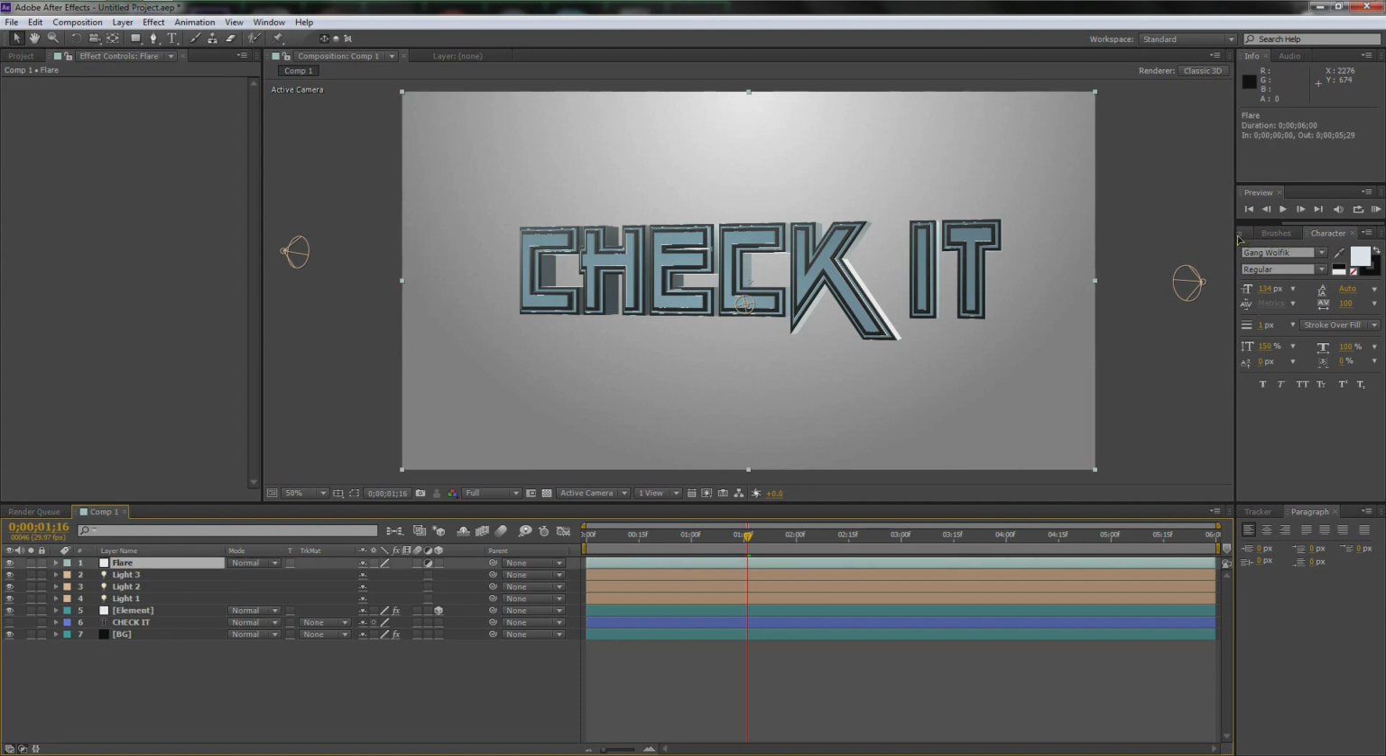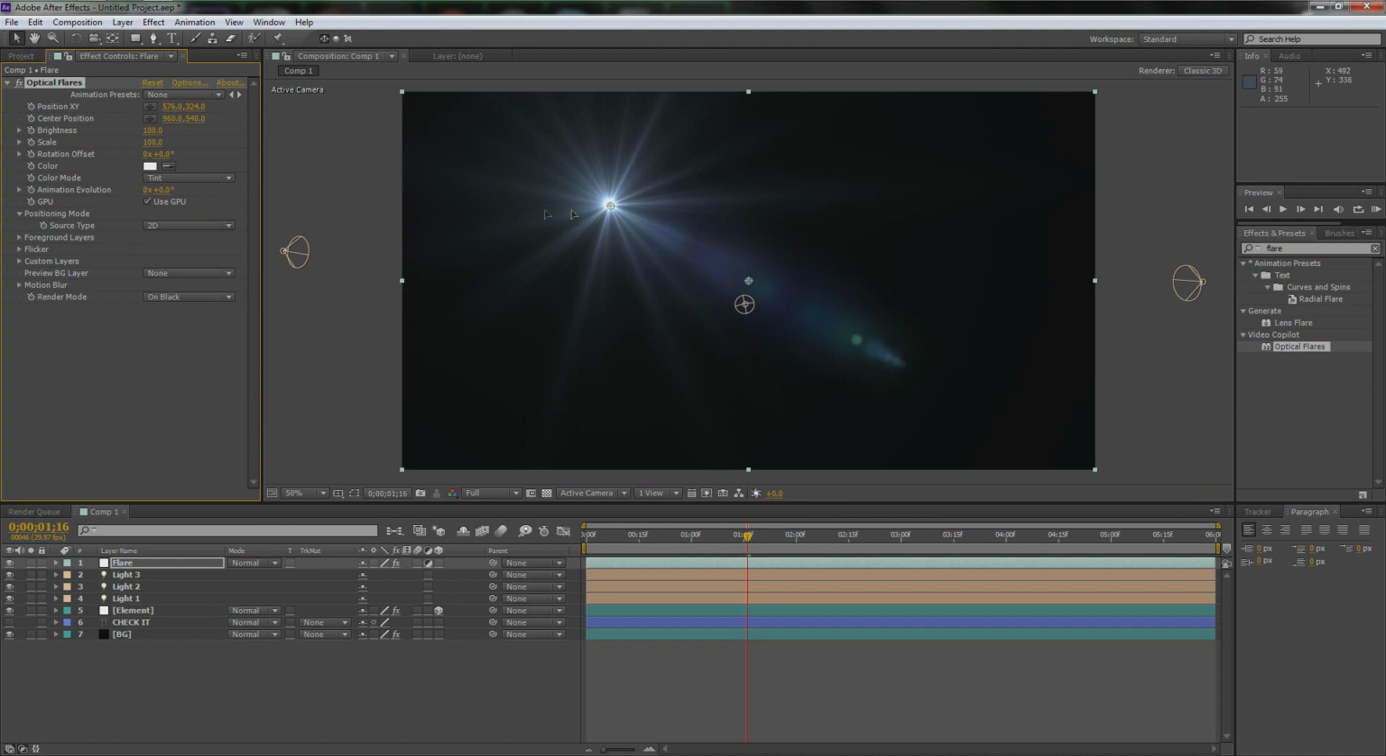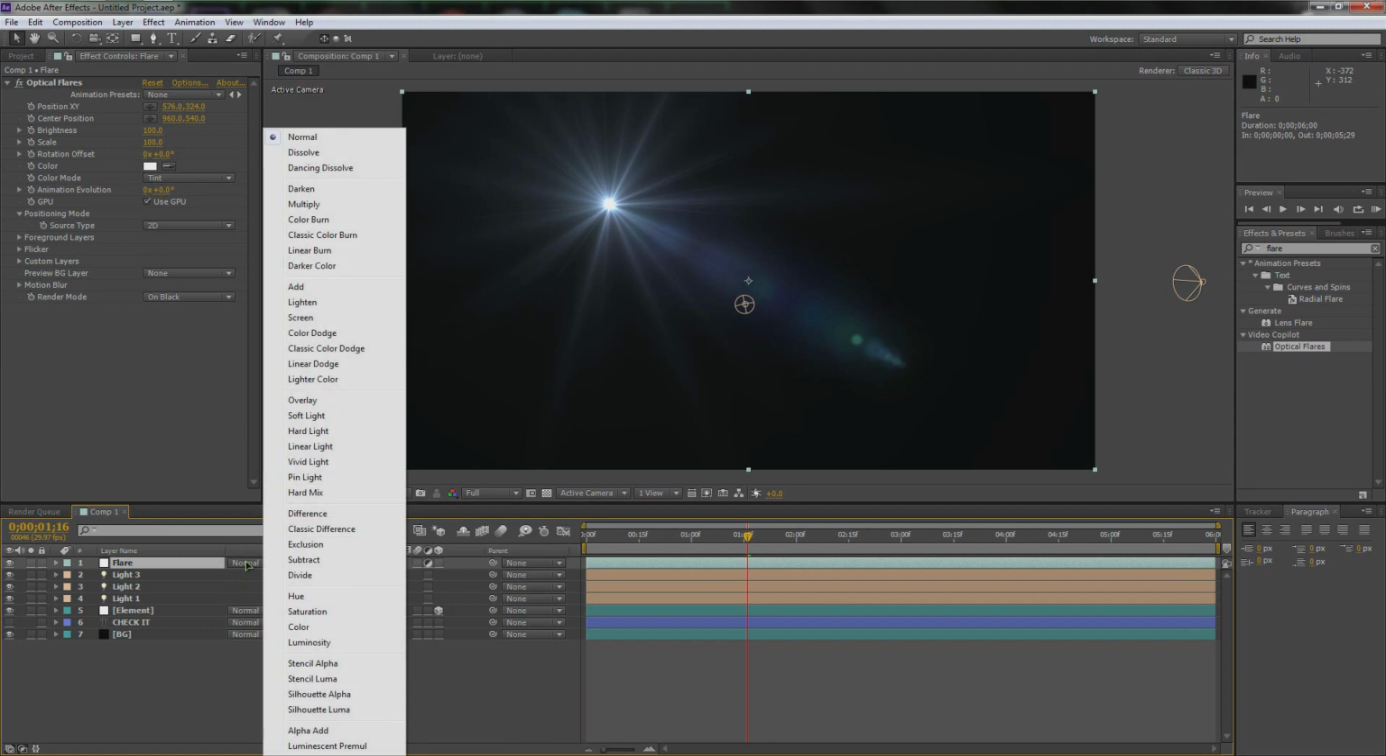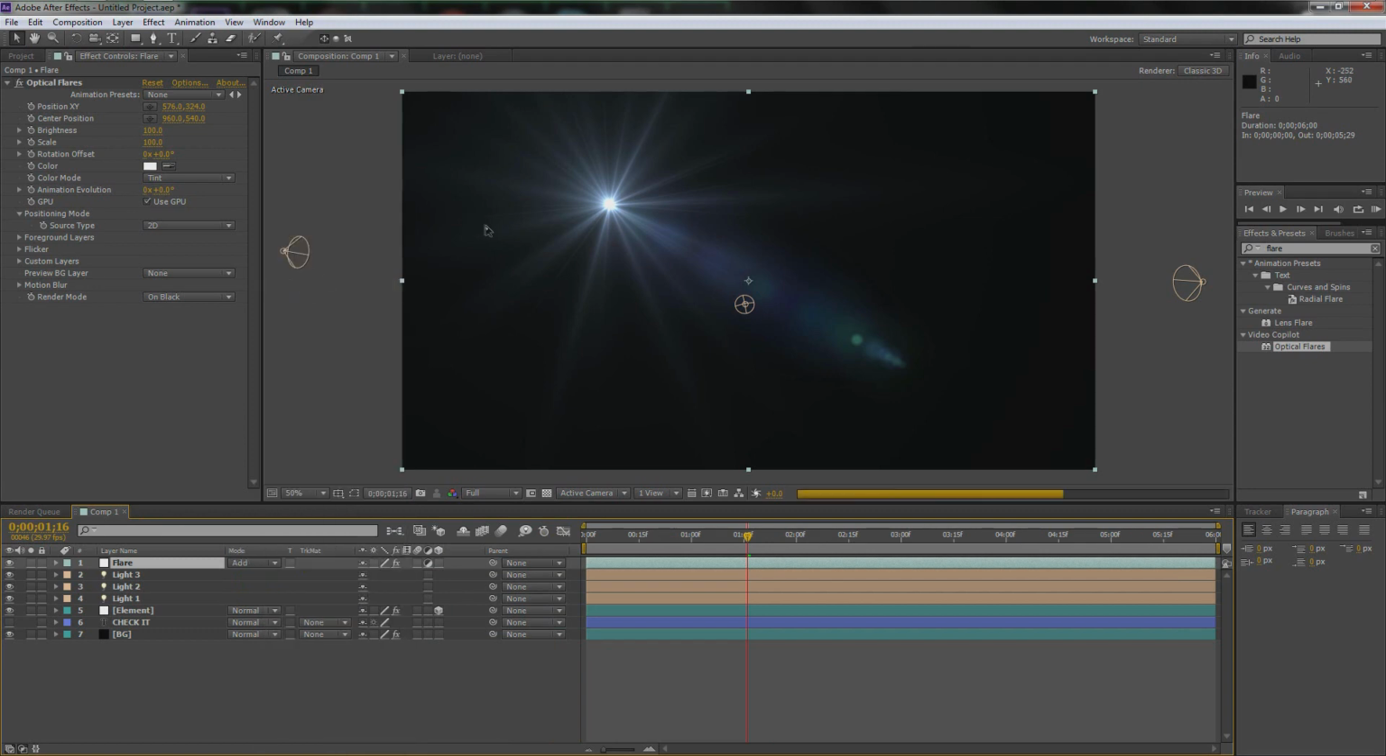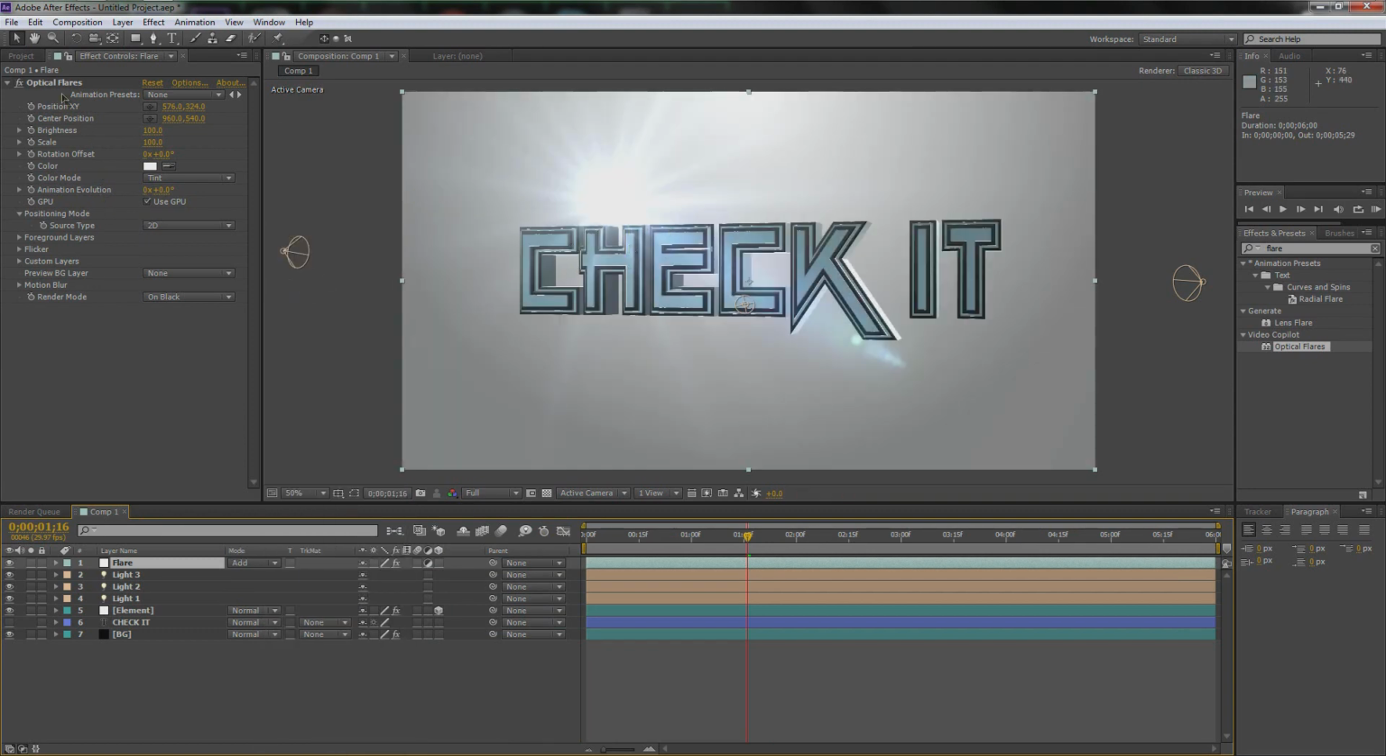Okay. And we're going to go over to the effects and presets tab, and then type in flare or optical flares, and drag and drop it. The only flare that I used was something, but let's do this real quick. Have the flare selected, and if you don't have these blending modes, you can hit F4 to bring them up. We're going to go add, just so you can actually see the optical flare, and then select the optical flares edit option right there.